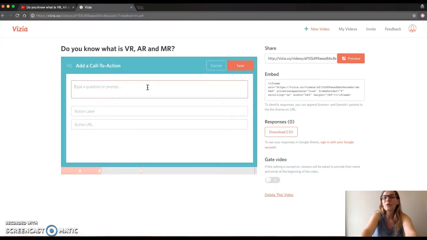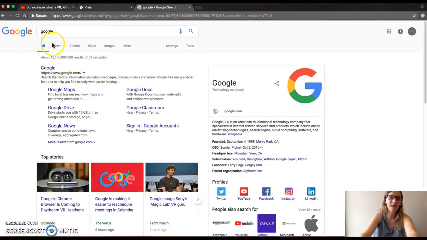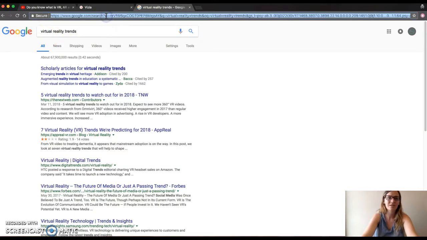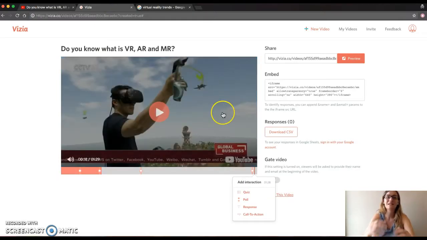So one way to put in a call to action is: do a little more research on virtual reality trends, and maybe click here to access a quick Google search. Then I might just open a new tab, go to Google, and type in virtual reality trends. I can copy this URL, paste it right here and save it. So that takes my students directly to the page that I want them to begin researching.